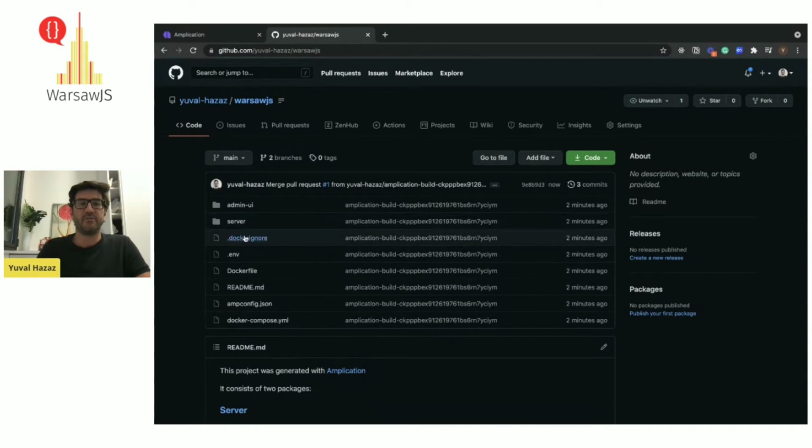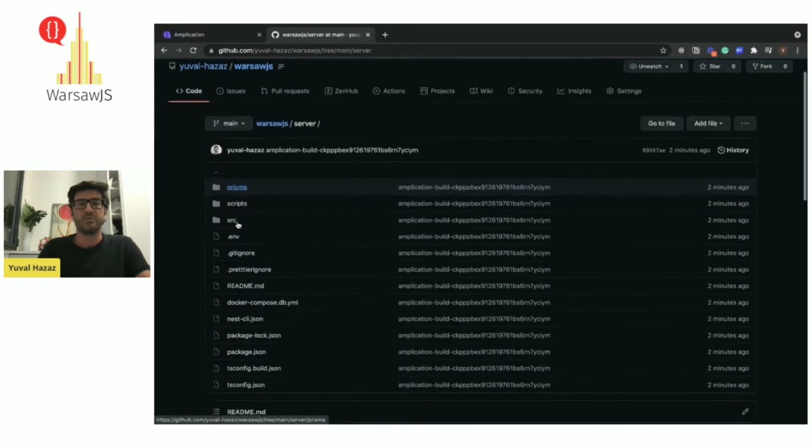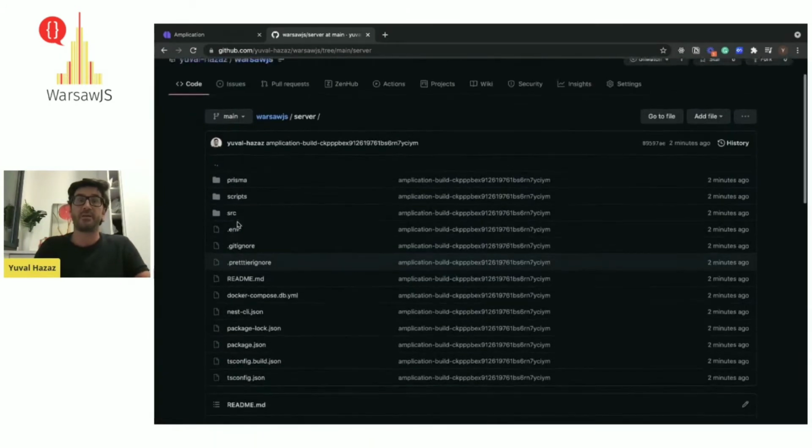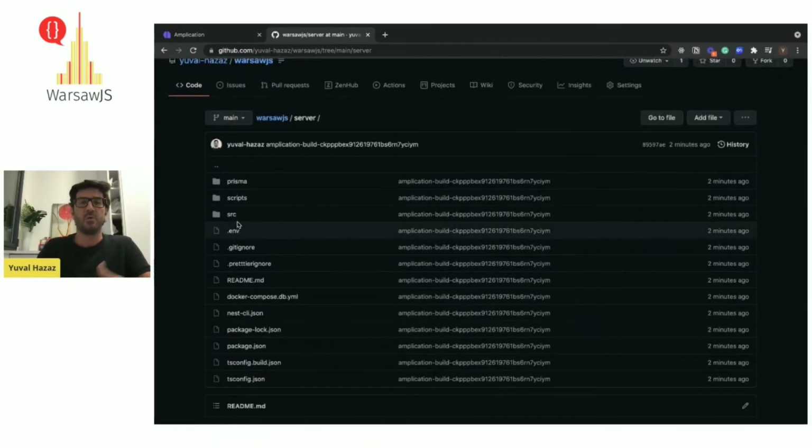And I can see we have the server. We have an admin UI. If I go to the server, we can see we have all the code. And I'll open that in VS Code in a second. And we can explore the code. We can see everything we generated.